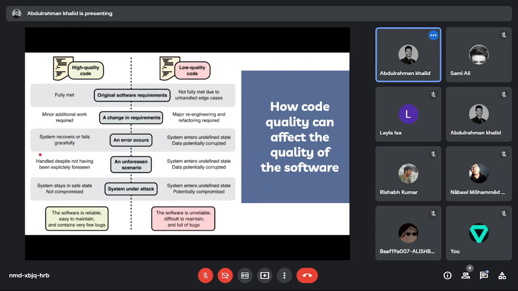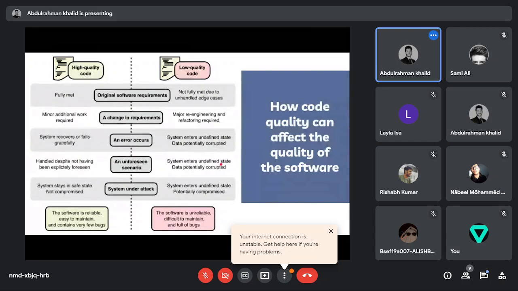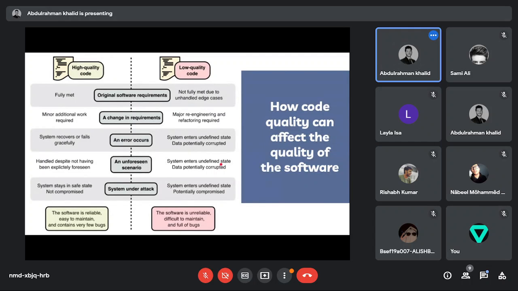But if your code is not that high quality, you might enter an undefined state or data potentially corrupted. So you might open your app again and find all your data lost, there is no automatic save or caches or anything. So you have to really handle these things. An unforeseen scenario, it's the same thing.